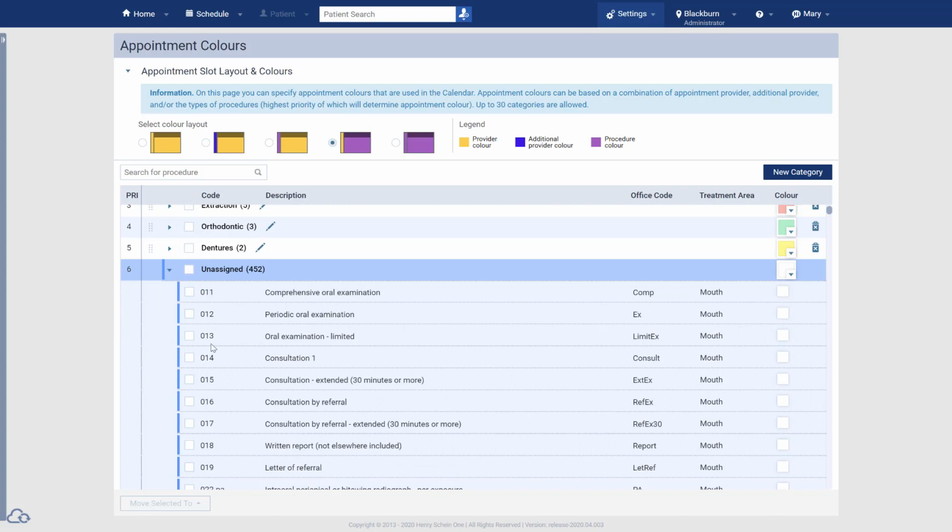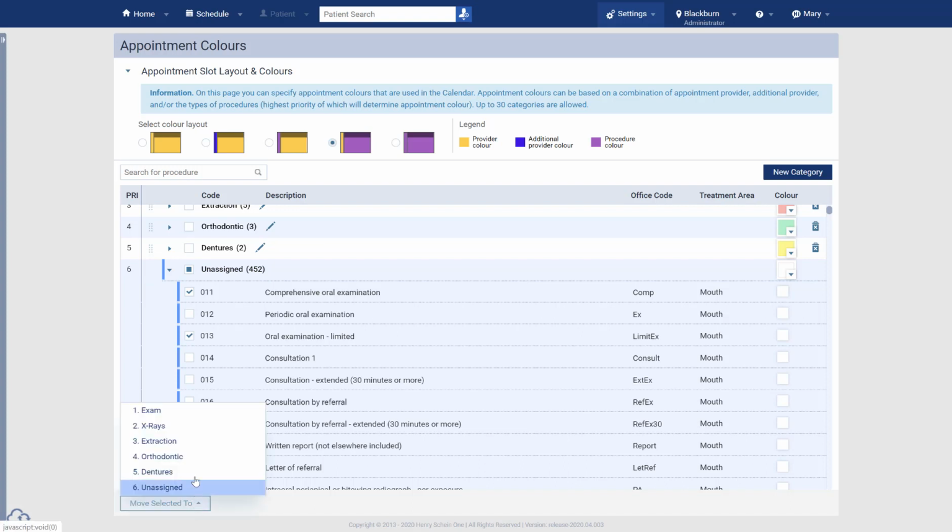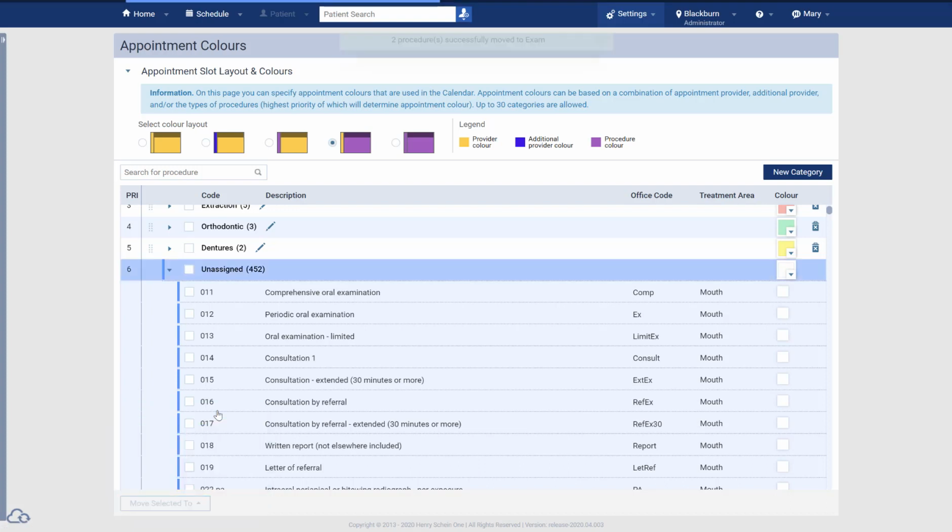Once you do have the item codes in view that you're looking to add to that category, all you need to do is tick the boxes of the required procedure codes. Then head down to the Move Selected To button at the bottom of the screen. Once you click on that, it's going to bring up all of the categories that you currently have. I'm wanting to add these to that exam category, so I'm going to select that.